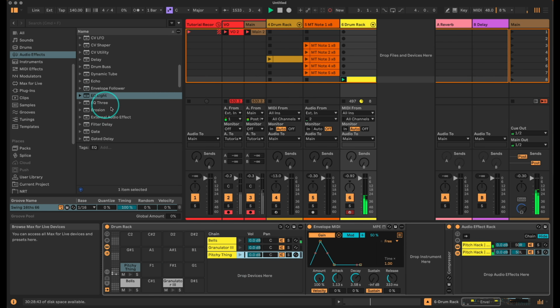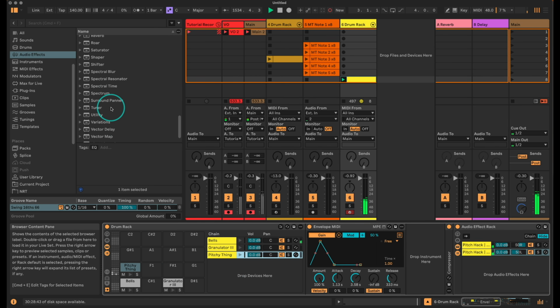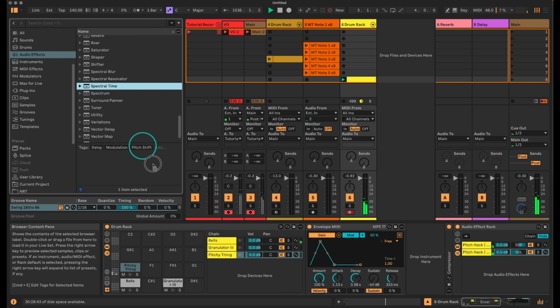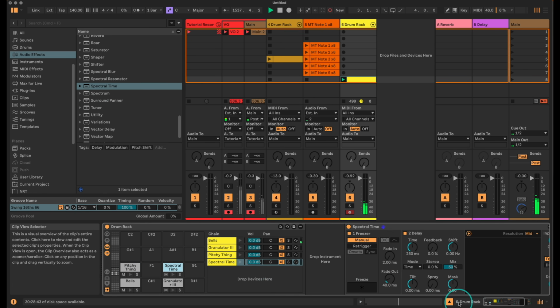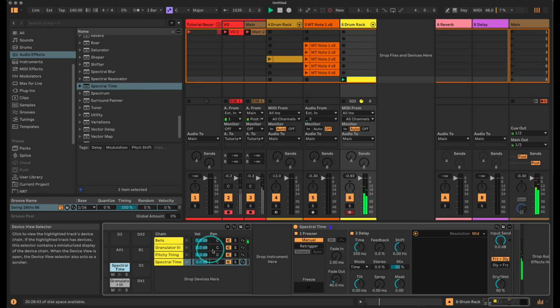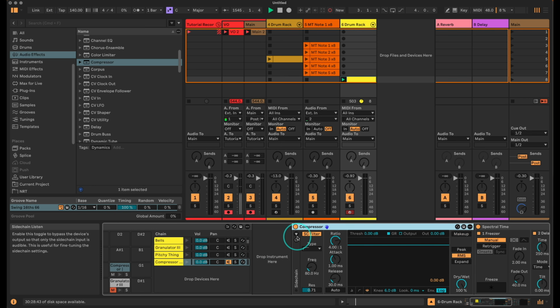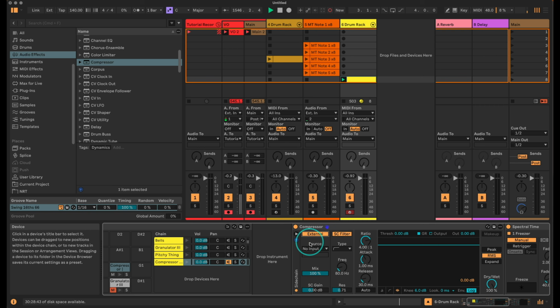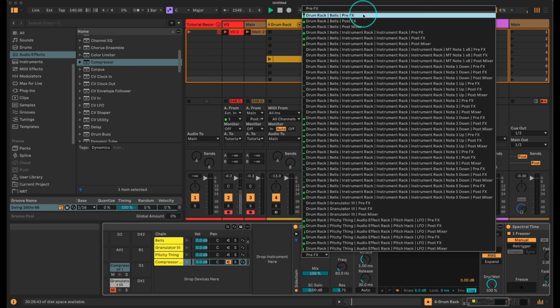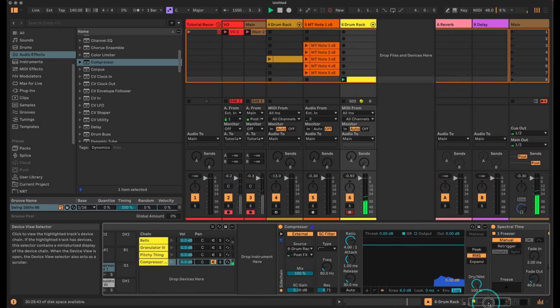Let's do something spectral. So maybe let's use spectral time. So I'm going to bring in spectral time in here. We're going to do the same thing immediately. Actually, I'm going to turn off all of these others for now. So we've only got the spectral time, and let's bring in a listen device. So let's use a compressor in here. Let's tell it to listen to that bells sound again. So we're going to go drum rack 6. We're going to choose bells post effects, and now we can hear that sound.